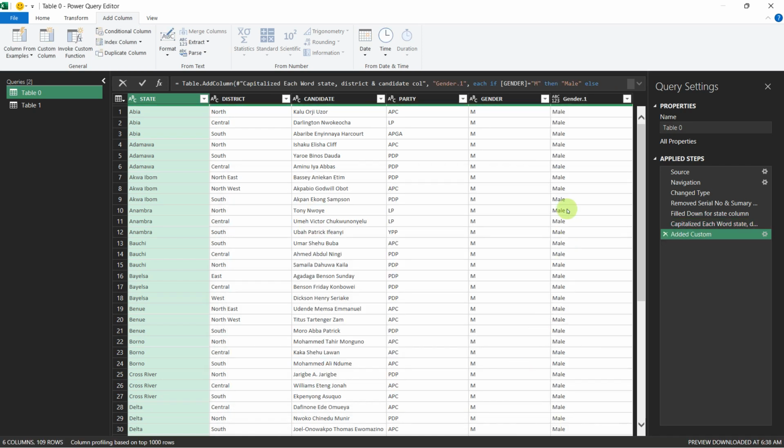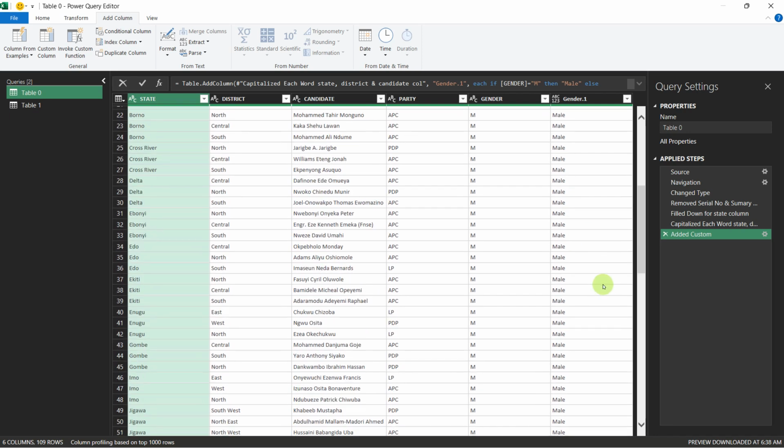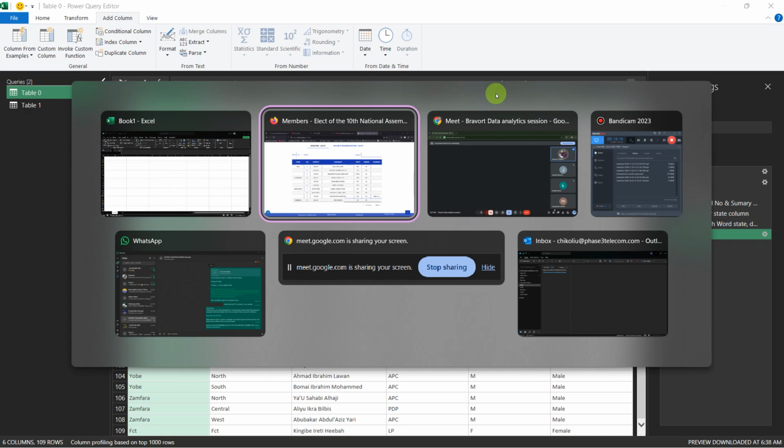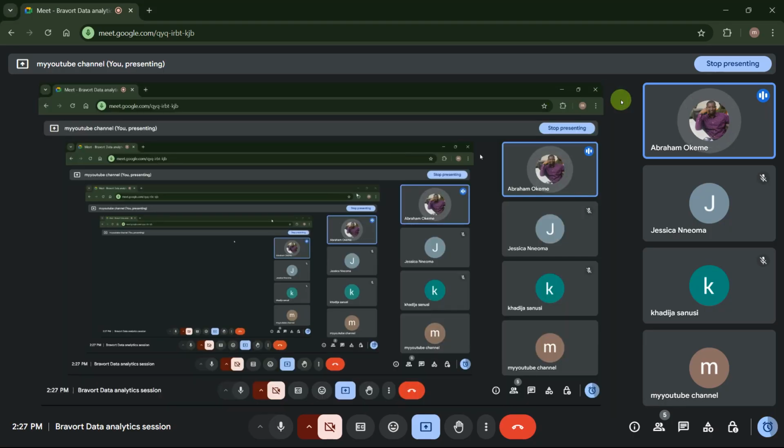And you can see it. I've added a column. Now if I go to F, which is female, you can see female here. You can see another female here, two females. Then I can decide to delete the first gender. So just hold on, give me a moment.